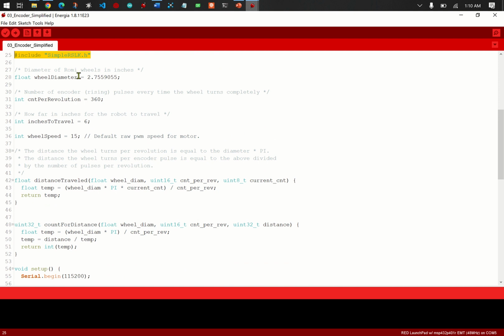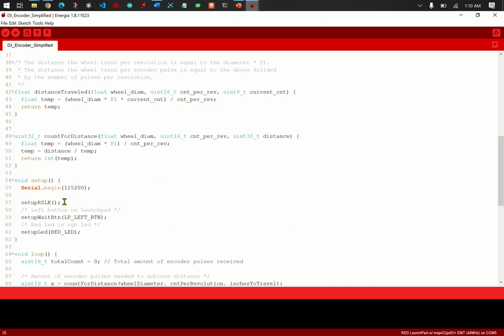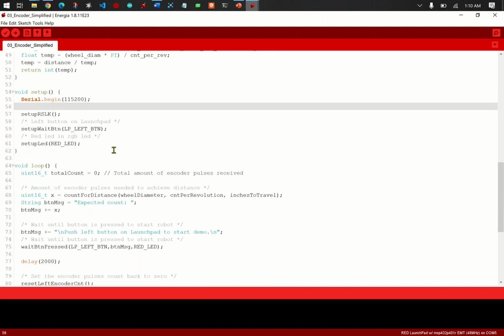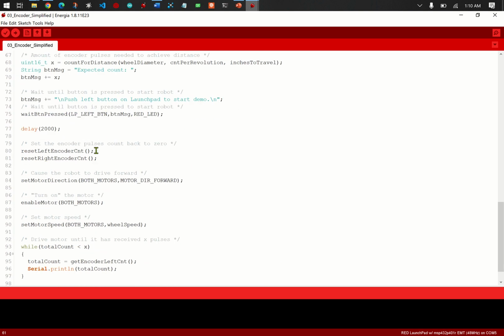So if you don't start from one of these, you start from scratch and something's not working, make sure you've included these two right here. So as you see, we have these functions: setup LED, setup wait button, and then down here we have reset encoder count. So these are all functions that do something specifically for the RSLK that have been written and put into this library. So you can literally call these. So if I want to set a motor speed, I'll literally call this function, right? And I can set both motors. This will allow you to put left motor or right motor as well, I think.